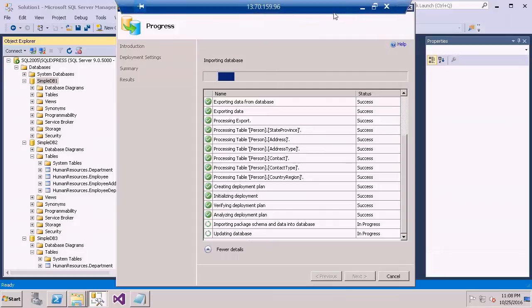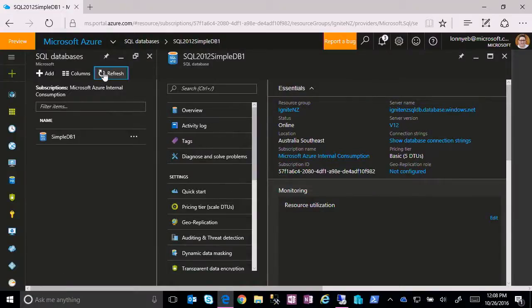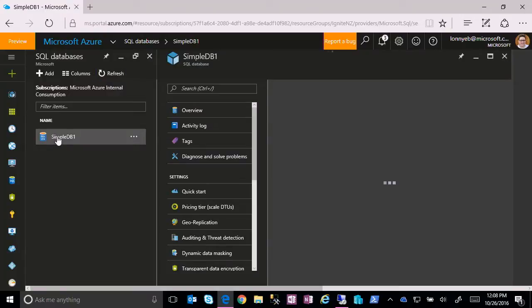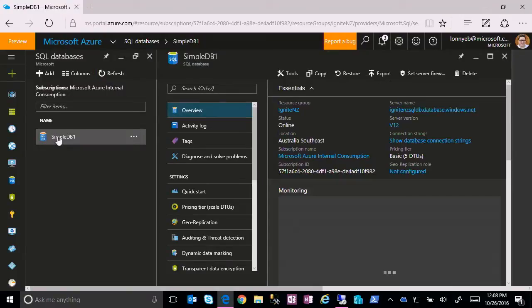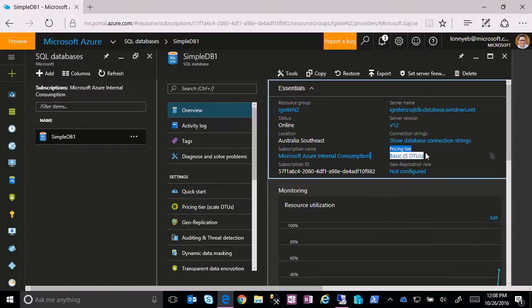Okay. So it's taking a little bit longer than I wanted it to take. Let's see if we've got anything. So there's our database. We can look at the properties of this while that's going. So right here, basic is where we chose that tier. I don't have it configured for geo-replication. This is just a simple database. It's in Australia Southeast. I wanted to pick the closest thing I could find to here and not have it in the US. Let's go back over.